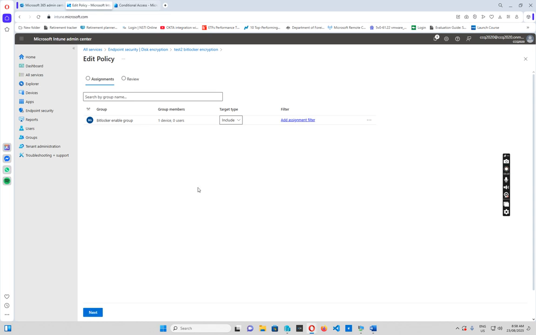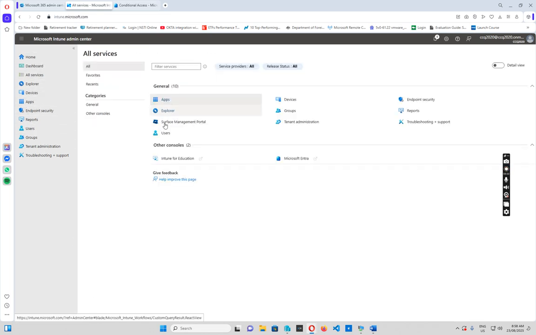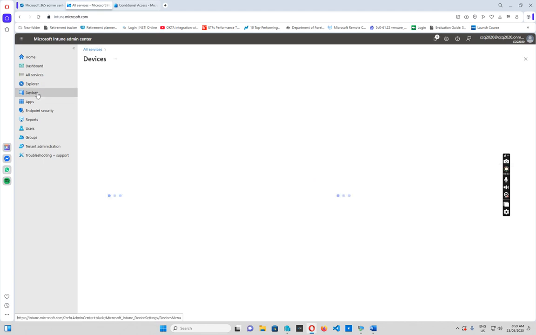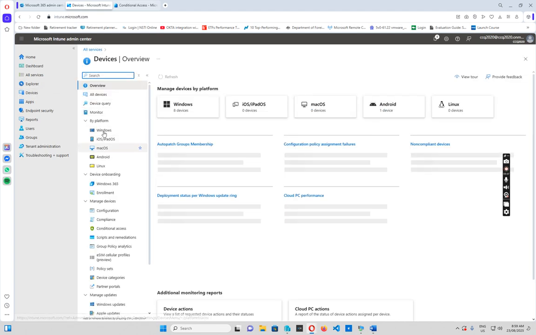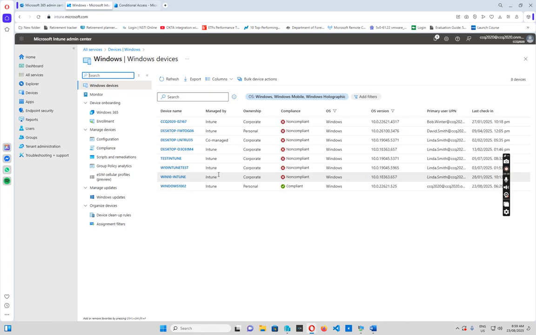After that, when the computer connects to the internet and we start the computer, we can go to All devices and go to Devices, Windows. For example, Windows 10 Peter, that's what I said before.